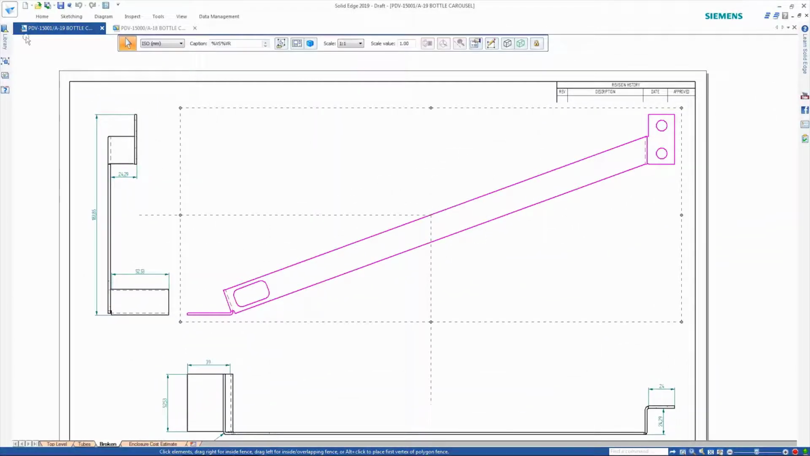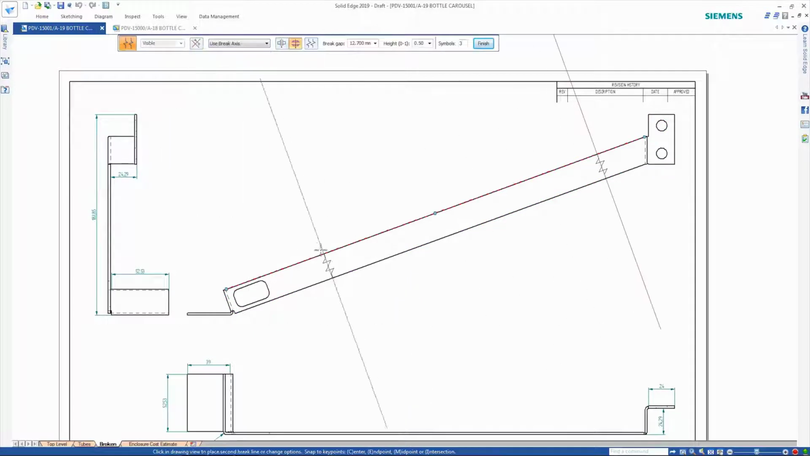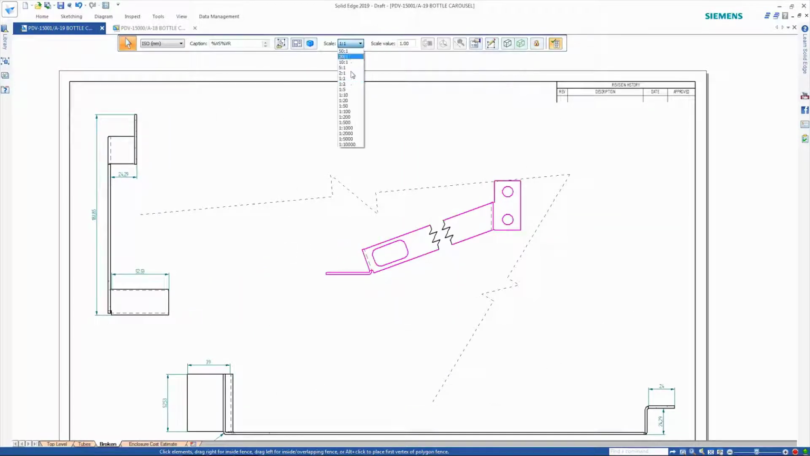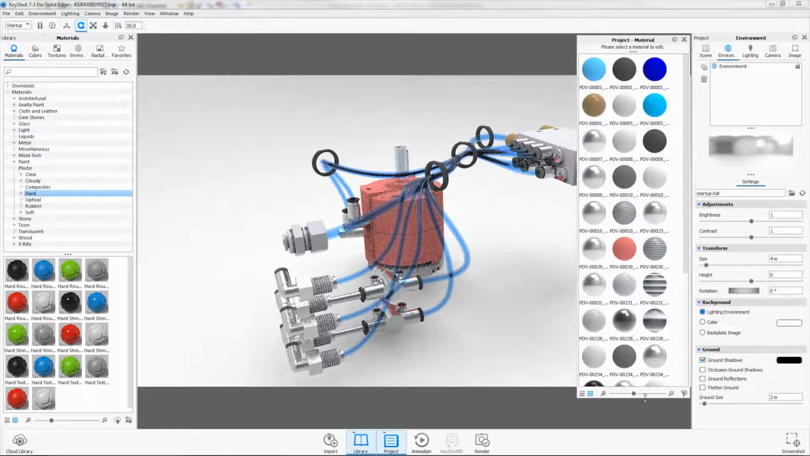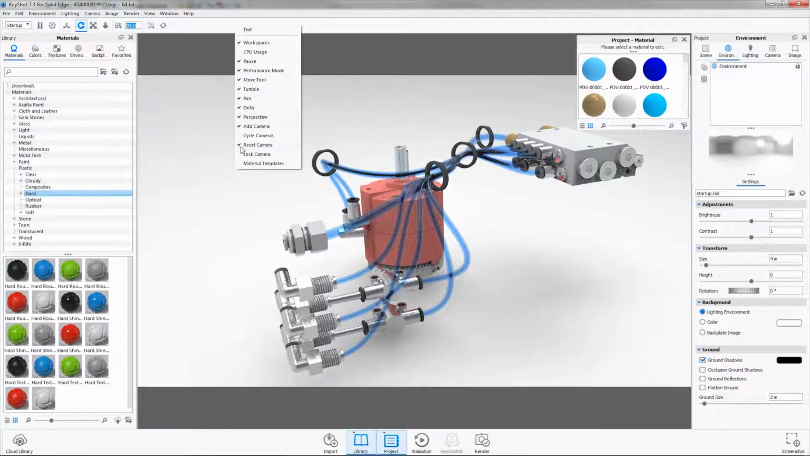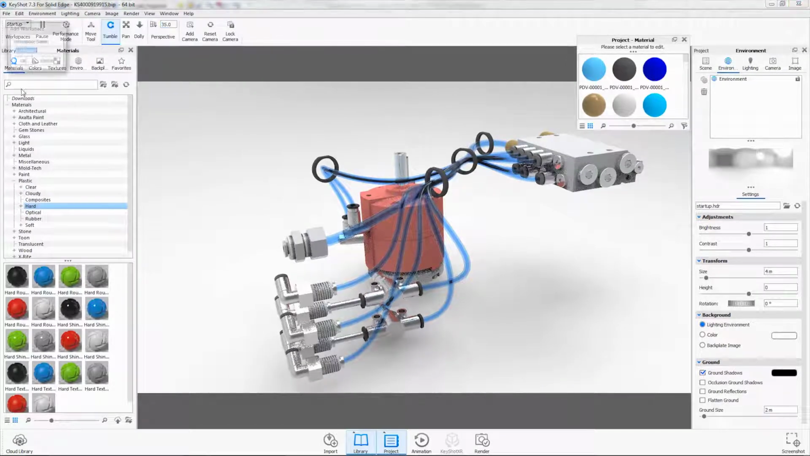Views can now be broken at any angle rather than just horizontal or vertical, further enhancing the creation of production-ready 2D drawings. Also part of the Solid Edge portfolio is KeyShot, where we can see some great enhancements that speed the process of creating beautiful photo-quality renders.